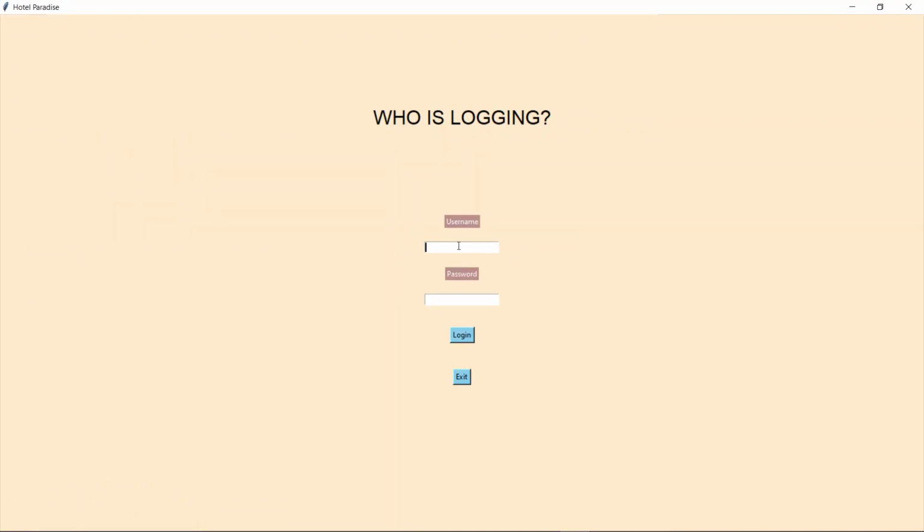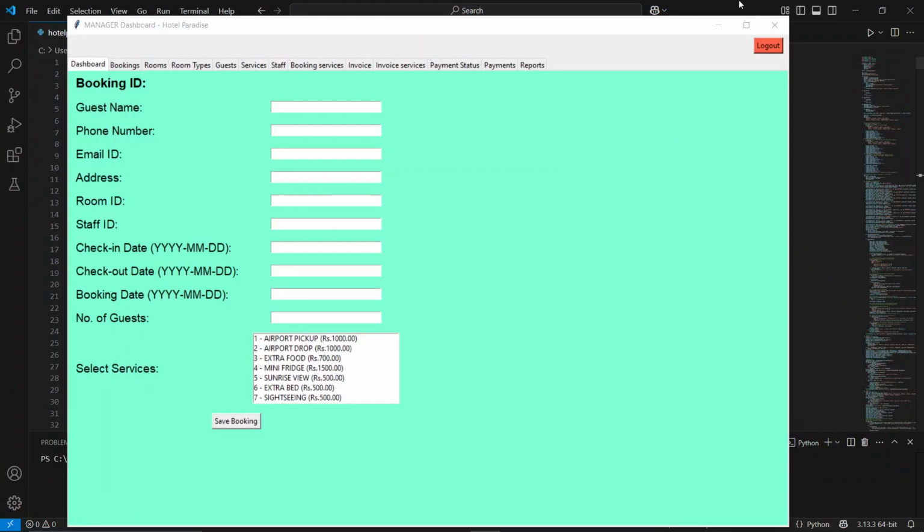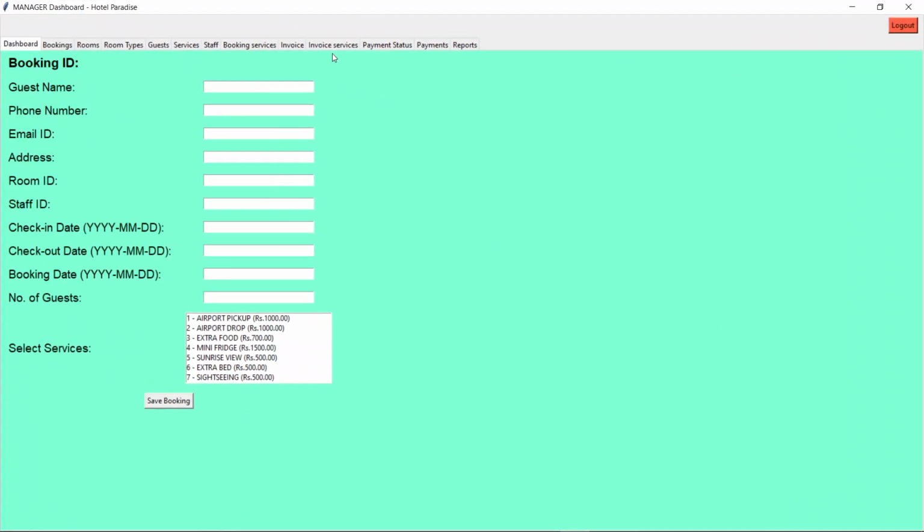3 roles. First one, manager, receptionist and housekeeping, where if I try to enter some wrong credentials it shows an error. So you can see. Now I'll try with manager. It says welcome manager and the dashboard is open.